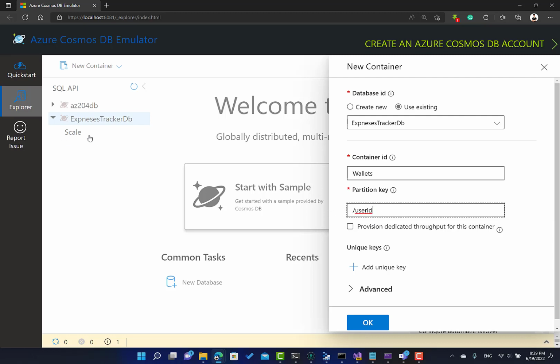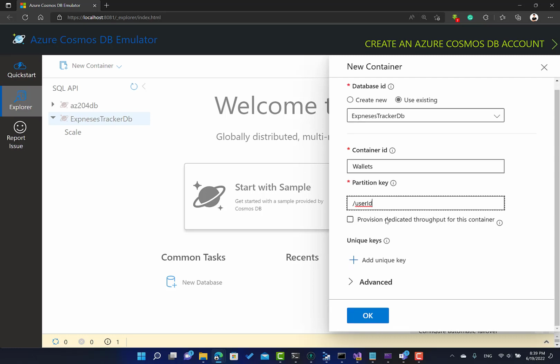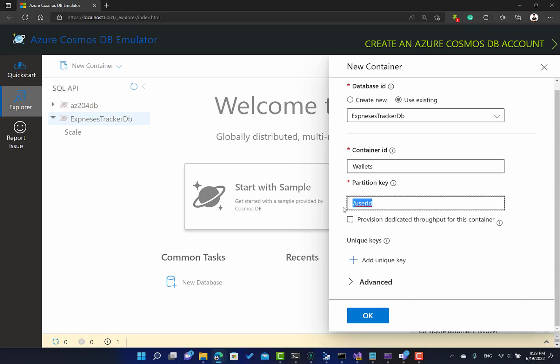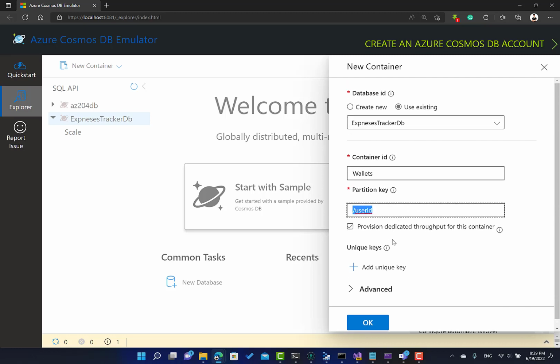But for the transactions container, there is a different story, and we are going much deeper into what the partitioning key is and how we are going to fetch just the right one. And we are going to have a long whiteboard session explaining to you what's going on. But for now, let's use the user ID for the wallets. And yeah, this is it.